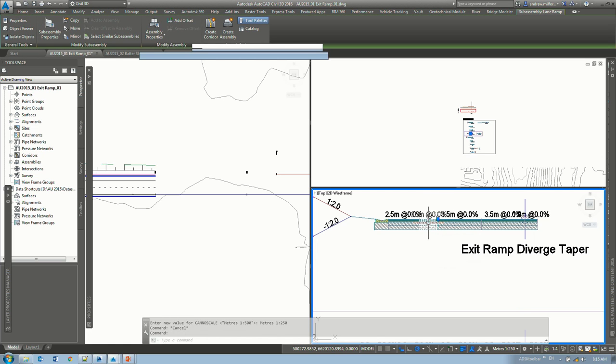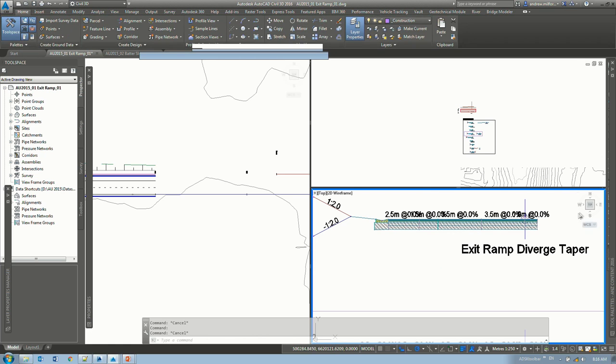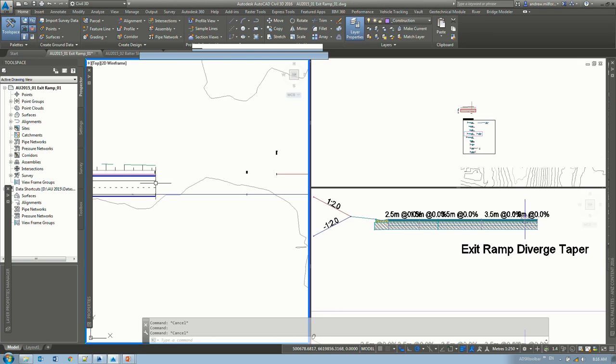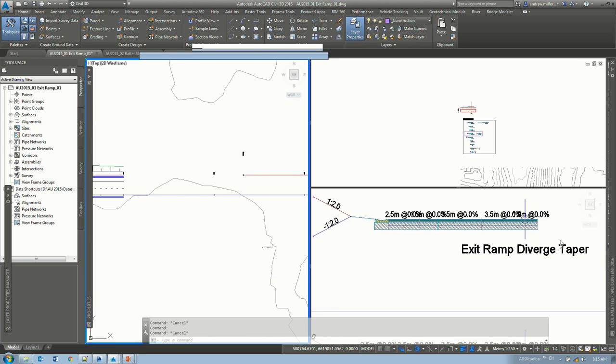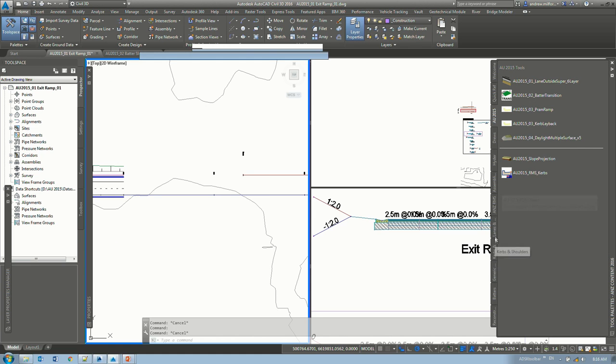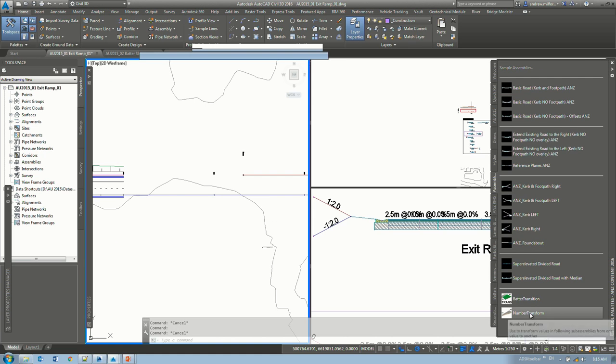That's my exit ramp pavement, and that's my shoulder. What I want to do is transition from my 2 through lanes with my shoulder, out to here. To do that, I need to insert this thing called a number transform.